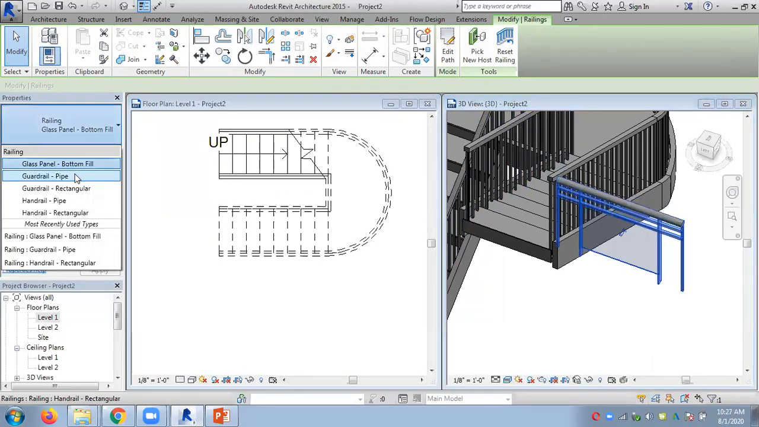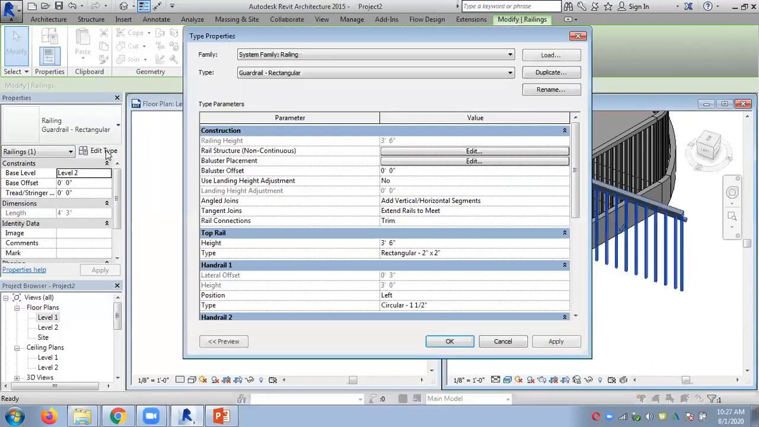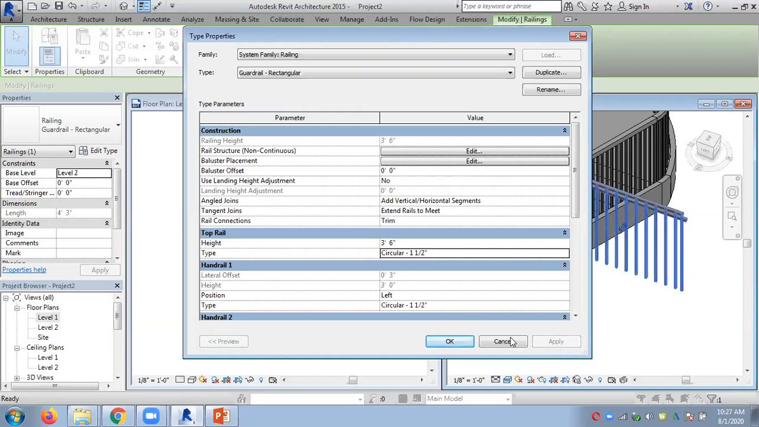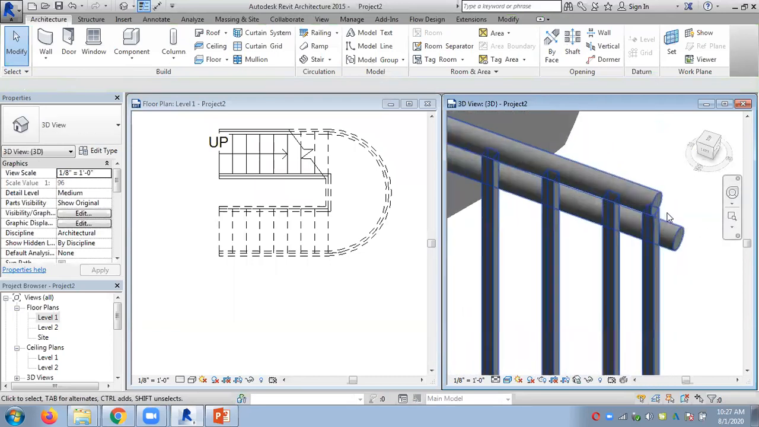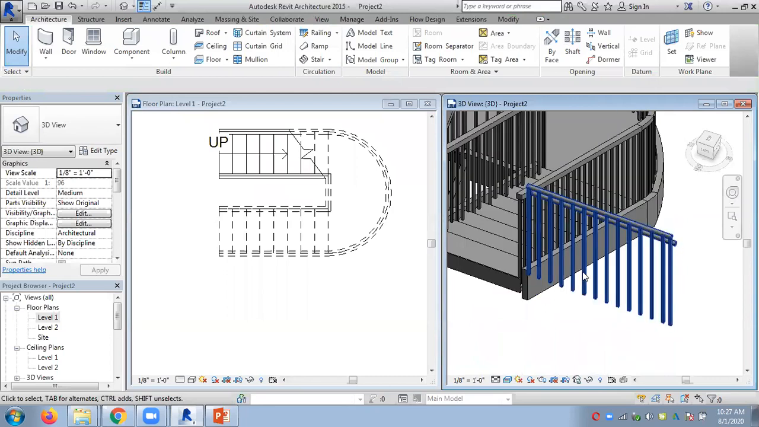So if you select a rectangular railing, you can go to edit type here and change how the railing has been designed. So the railing height is 3.5 feet, rectangular shape. If you want, you can change the shape to a circular railing. So now these are circular shapes. So those kind of settings can be changed.